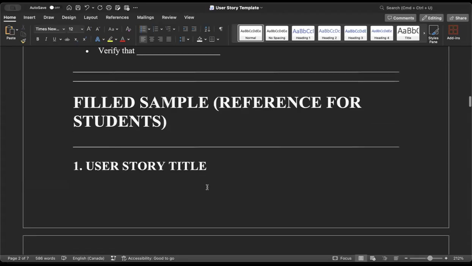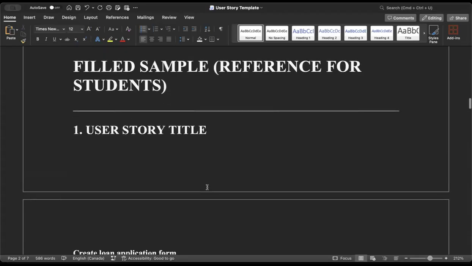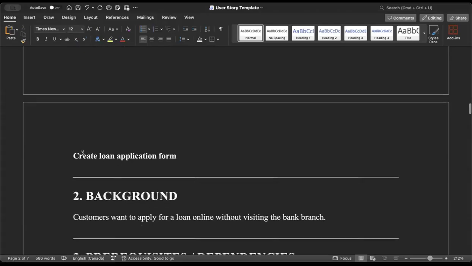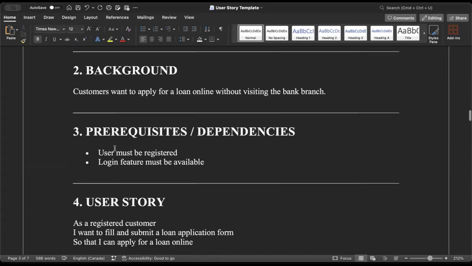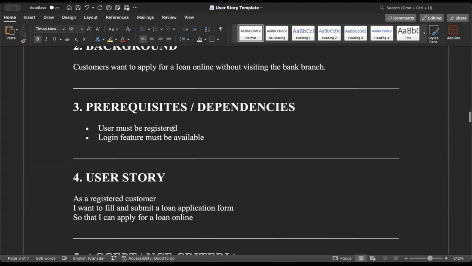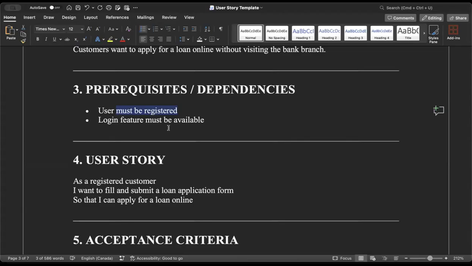So let's take a look at the field sample for your reference. Use a story title: create loan application. You see the action word first and what you are creating here. Very simple. Background: customers want to apply for a loan online without visiting the bank branch. Prerequisite or dependencies: user must be registered. Login feature must be available.